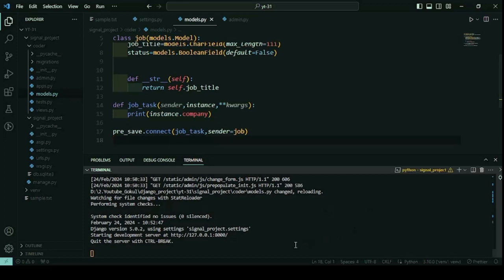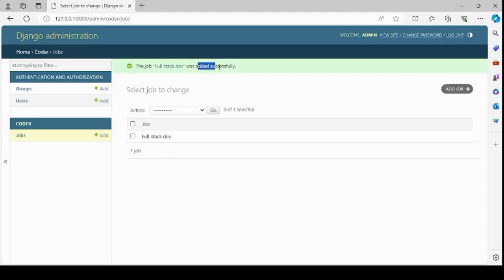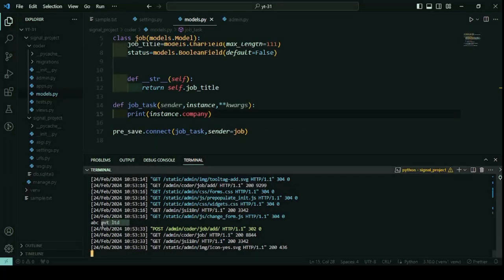So I'll go back to the browser and create one instance so that you can verify that the signal is called. I'll add one job. Add job. Company name is, let's say, ABC Private Limited. Let's say job title is full stack developer, and it is available. So I'm going to save this. This job is added successfully. I will go back to our code and we'll see that this pre-save signal has been called and the instance printed. So this way the pre-save signal works by using the function.